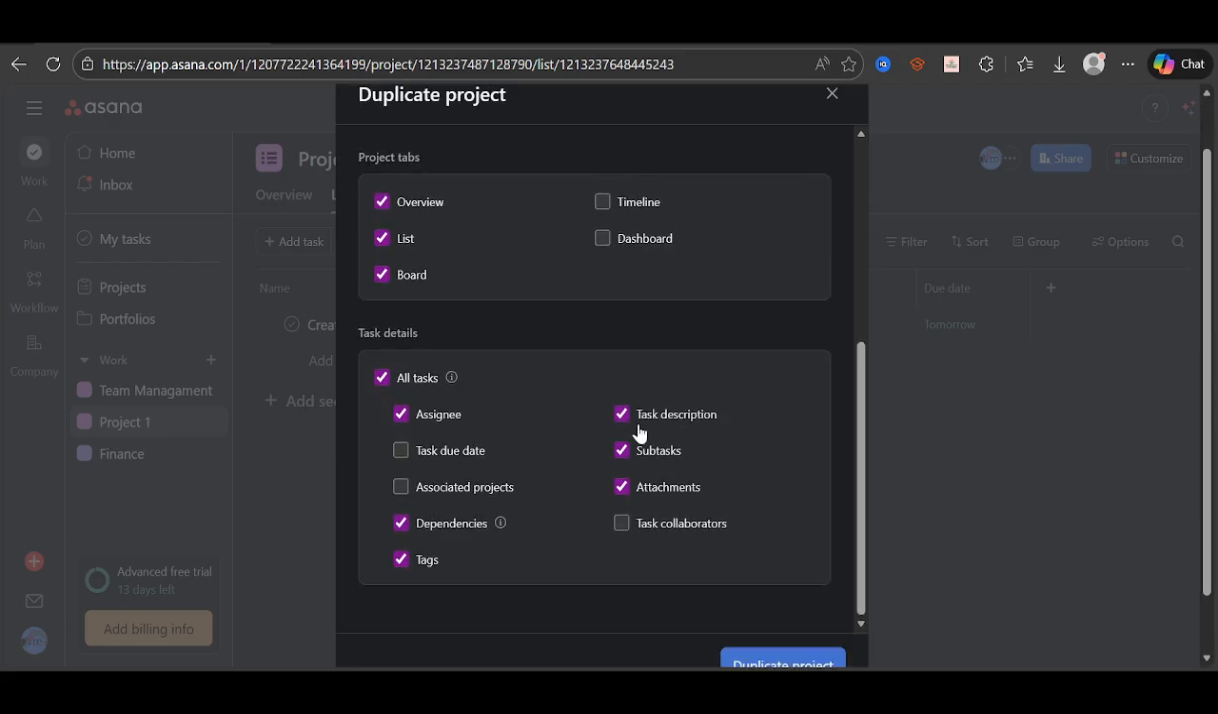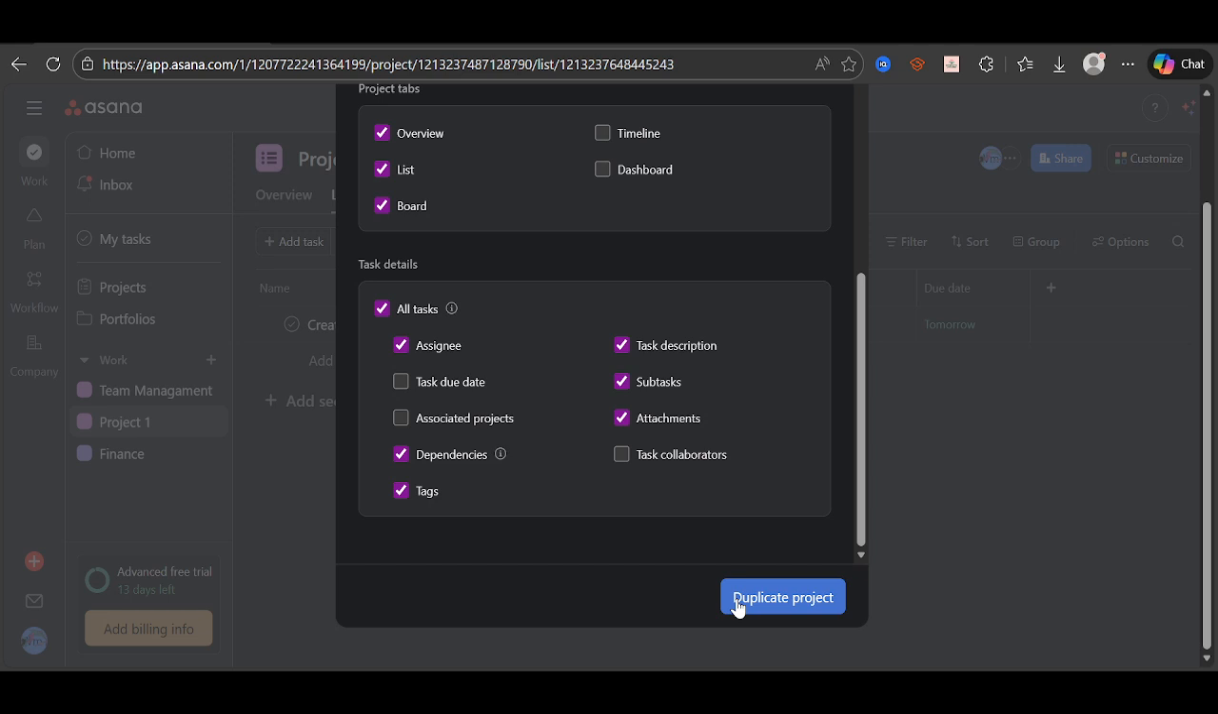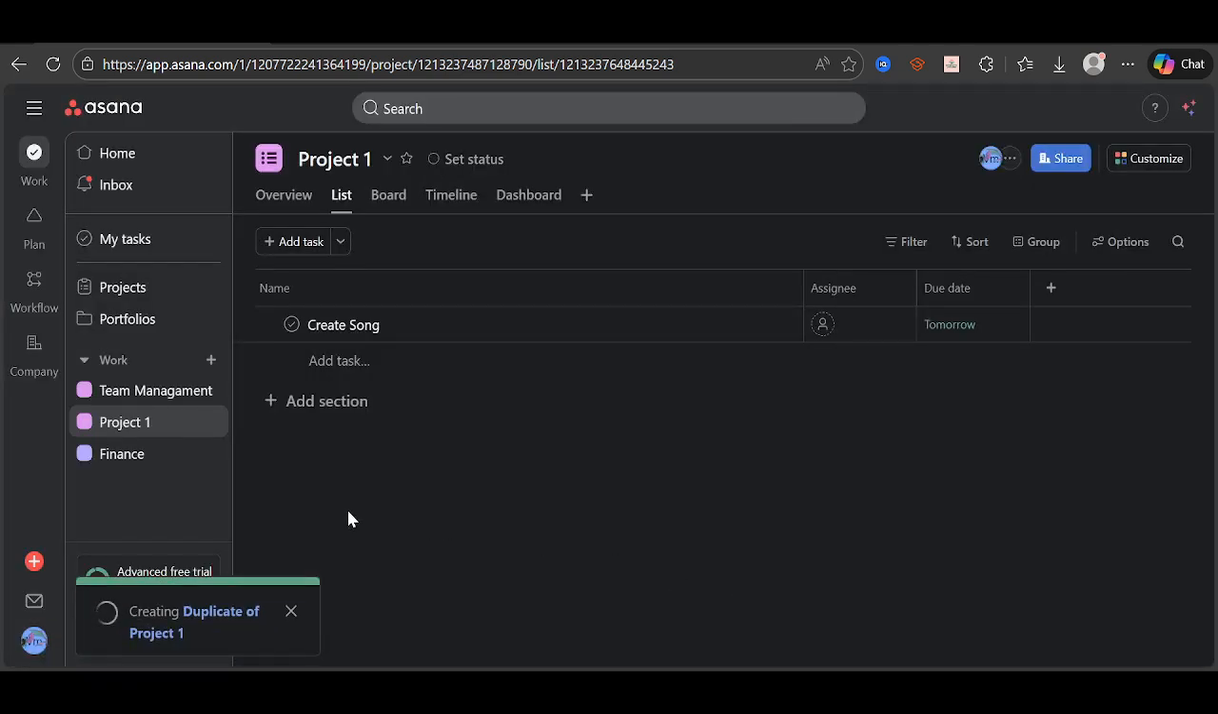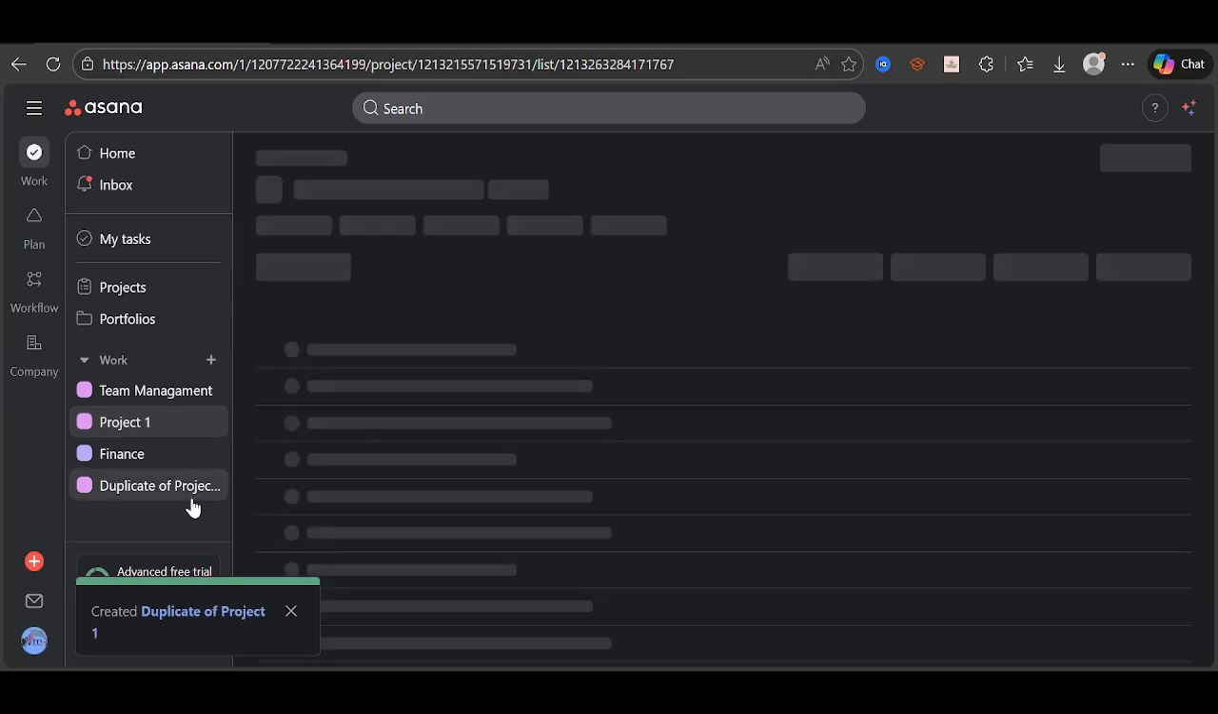When you're satisfied with the settings, click Create New Project. Asana will generate a fresh copy based on your choices. The new project will appear in your sidebar or team view, typically in the same location as the original.